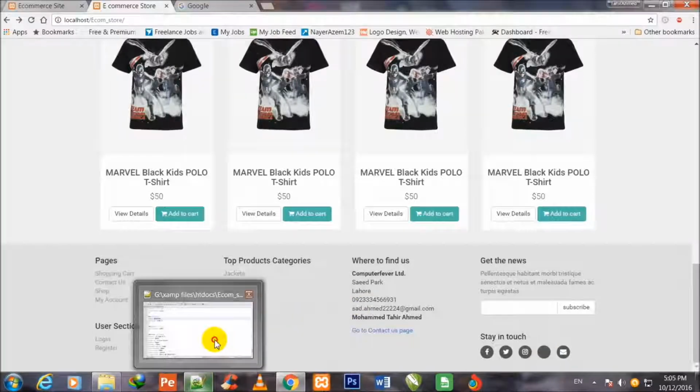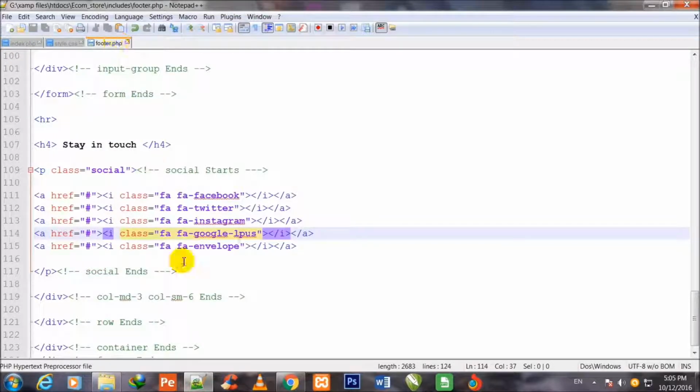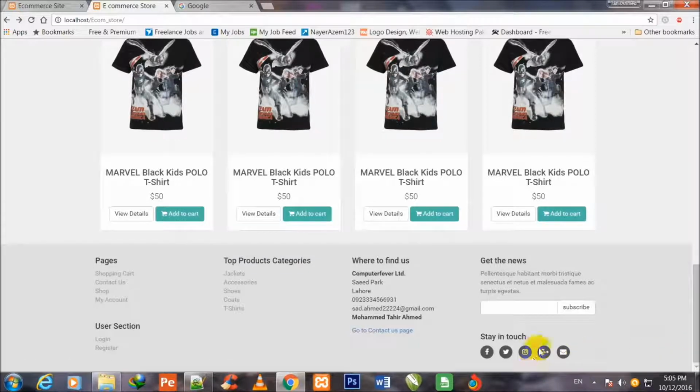So I go back to my code editor and I go to footer.php, and there is a mistake in the spelling of plus. I delete the L and here I write plus. Control S to save. Come back here and I refresh the page. So friend, now you are watching that this Google Plus icon is also being shown. So friend, this footer has been made successfully and accurately.